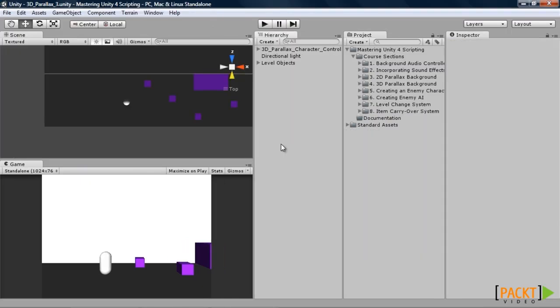In this chapter, we learned how to create a 3D Parallax background. First we created the Parallax background, and then we implemented character controls. In the next chapter, we'll learn how to create an enemy character controller. We'll start out by creating a state-driven AI system, and then we'll incorporate the character animations.